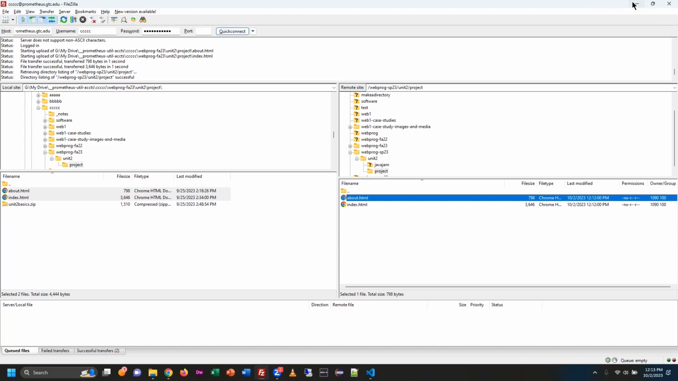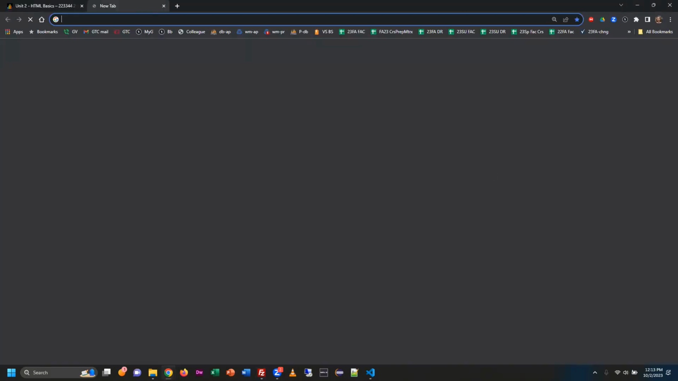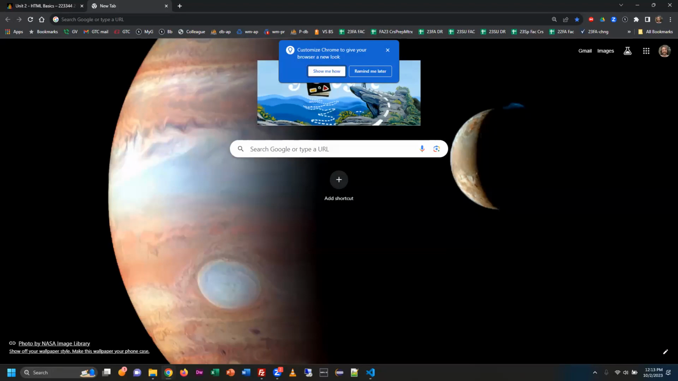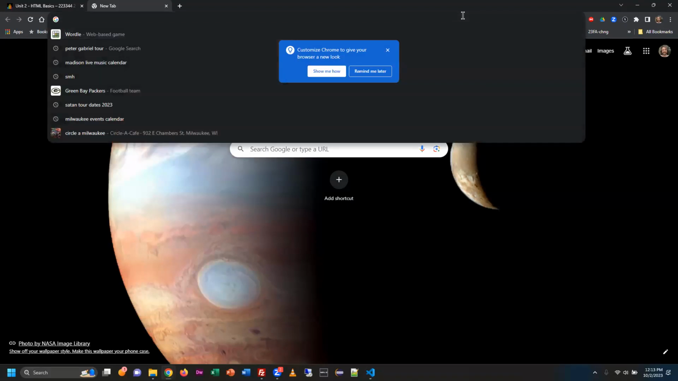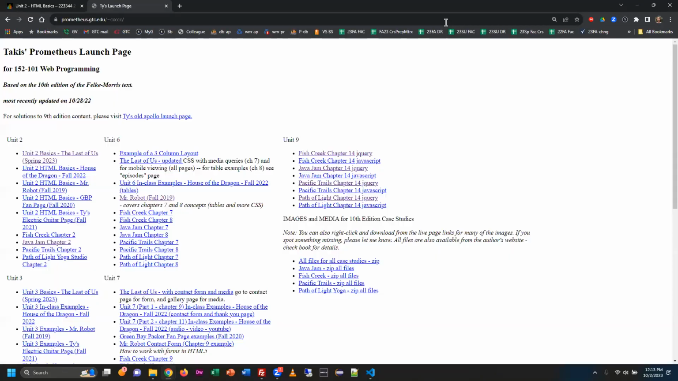And people are struggling with this piece too. When we did our simple FTP upload, and I'm going to show you this, right? Your simple FTP upload, we created a page called index. We dropped it in the root. And basically the way that you would access it is prometheus.gtc.edu, a slash, a tilde, the sideways squiggle, right? And then your username and a slash. And that would automatically bring up your index page on Prometheus in the root of your account.